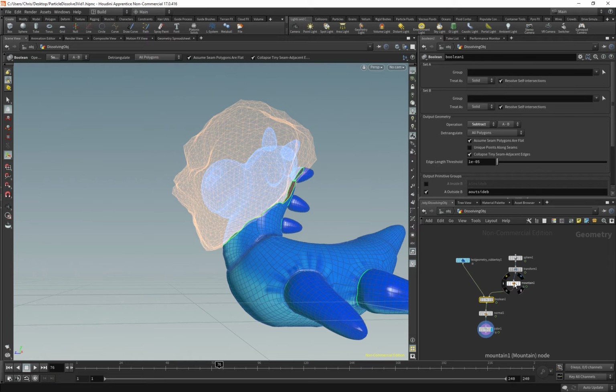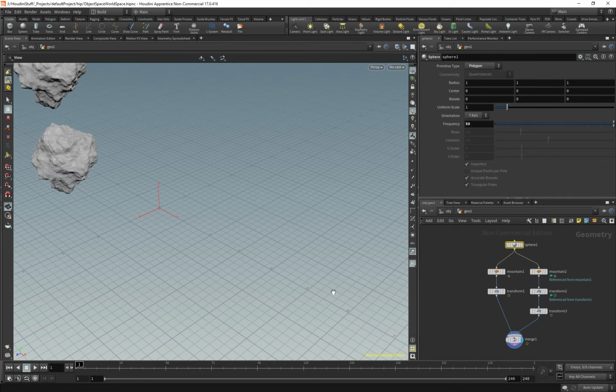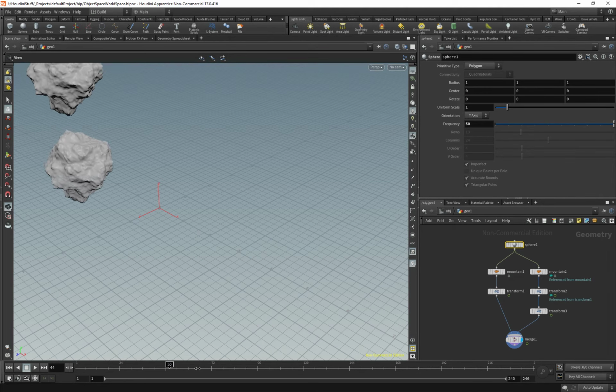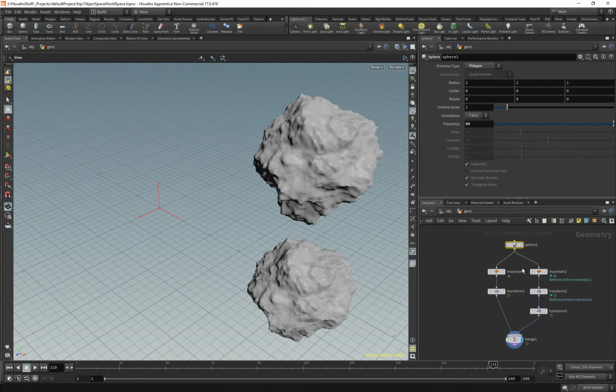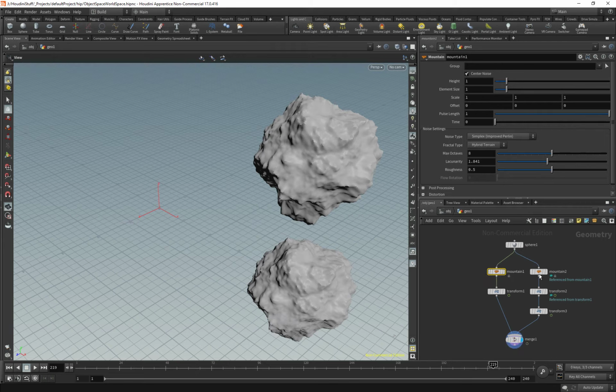So I added the mountain SOP after the transform because of this. Now I've got a file here that I created earlier. I've got a sphere and I've split that out twice. I've got a mountain SOP that's exactly the same on both. That's actually referenced from that, so all these values here are driven by these values here.